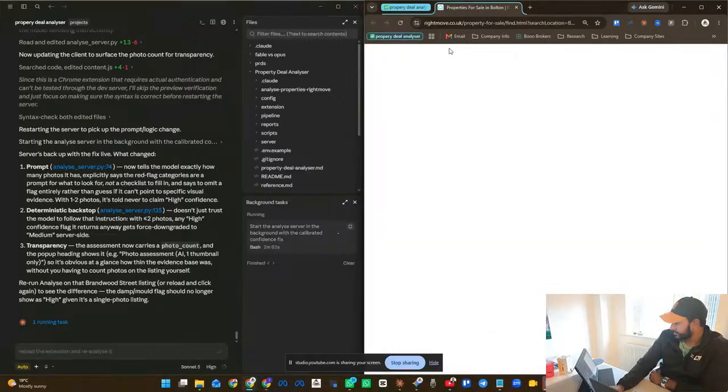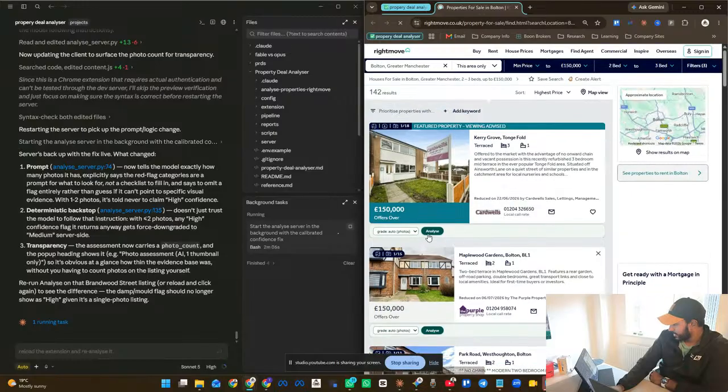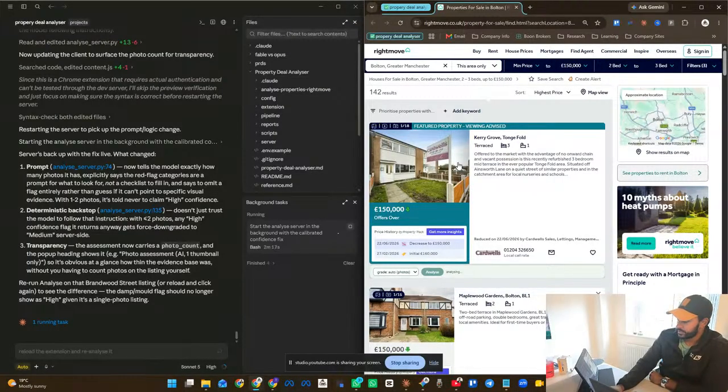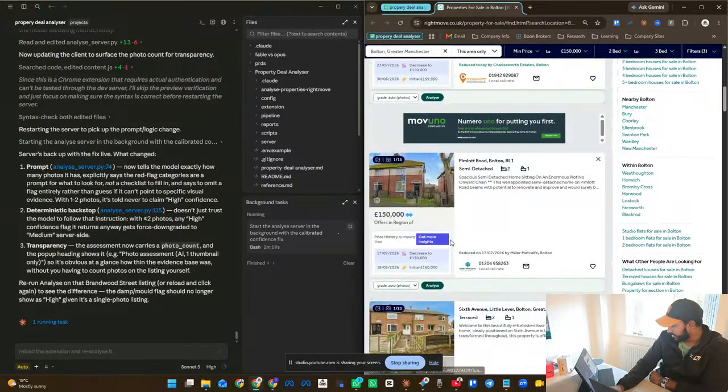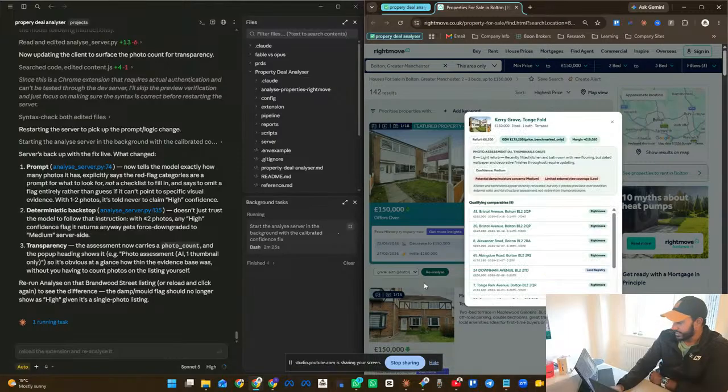If I refresh my page, is the same property going to appear? Is this the one we're looking at? I don't know. Let's do auto grade analysis. I'm going to leave it auto this time. I think this is a different one to the one we were looking at, but that's fine. And then see how that goes.